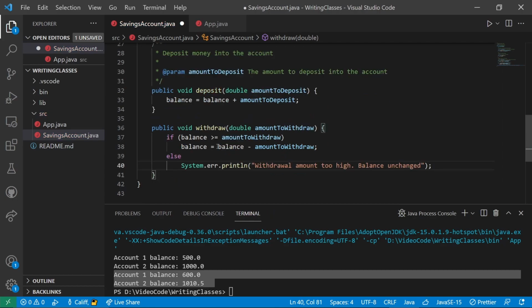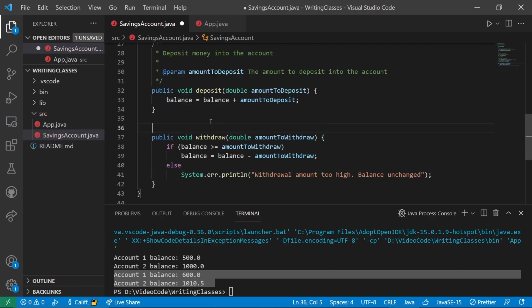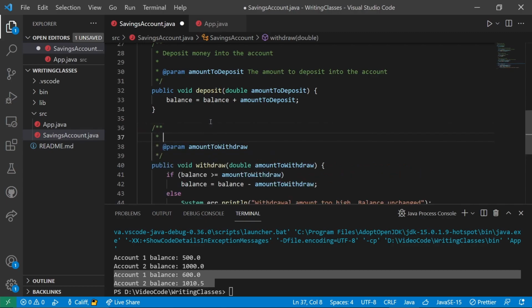Okay. And let's do this final comment. Always important to have these comments. Just write them as you go, then you don't have to worry about it. Withdraw money from the account, and that is the amount to withdraw from the account.